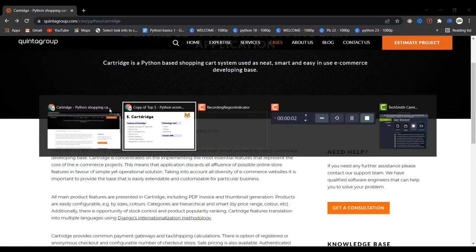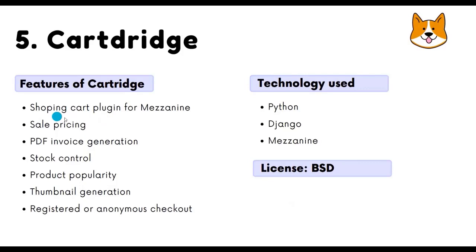So here we have some cool features about Cartridge. It has a shopping cart plugin for Mezzanine, where Mezzanine is a tool which actually works on content management. So it is also built using this Mezzanine. And here we have a feature of sales pricing, PDF invoice generation, stock control, and there are many more.